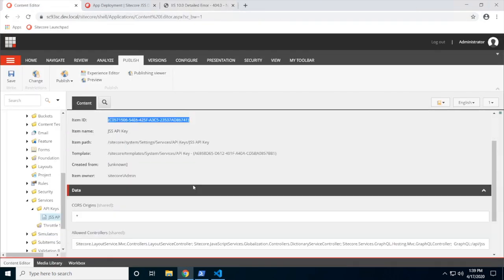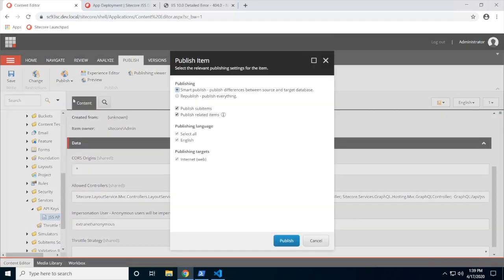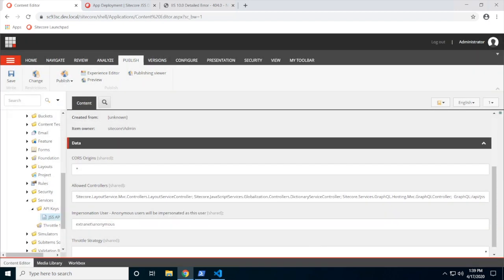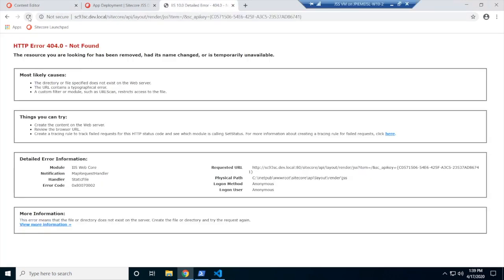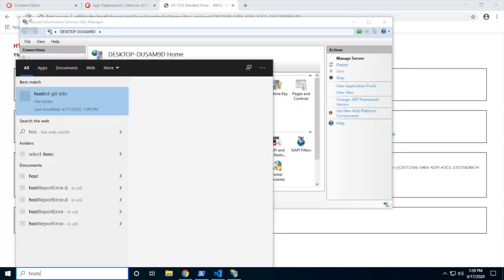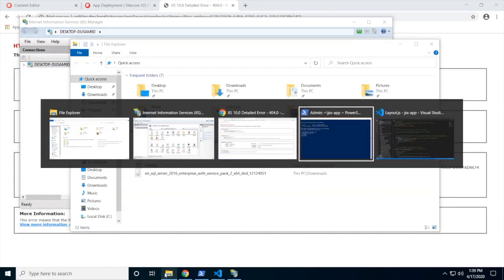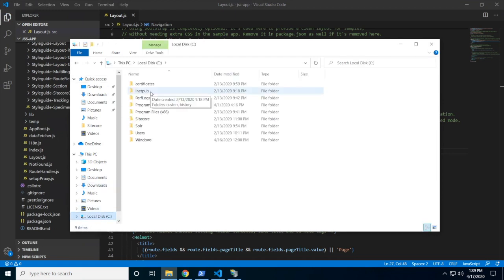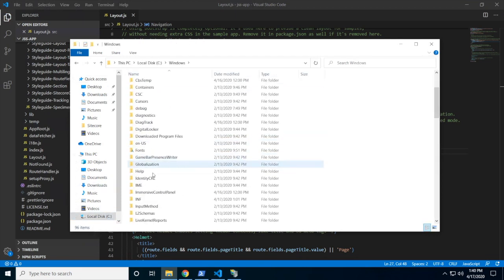One thing I need to do is just double checking to make sure that published. That's published. And this is still not working. So if you look at my URL, I still got the sc93.sc.dev.local. I need to go into my hosts file and assign a host for my app.